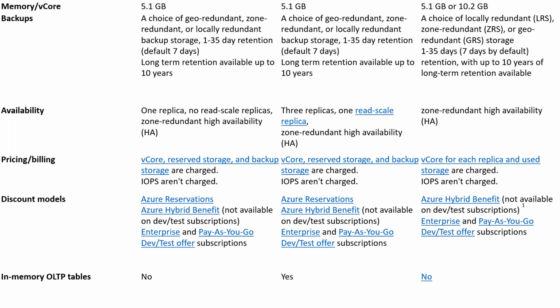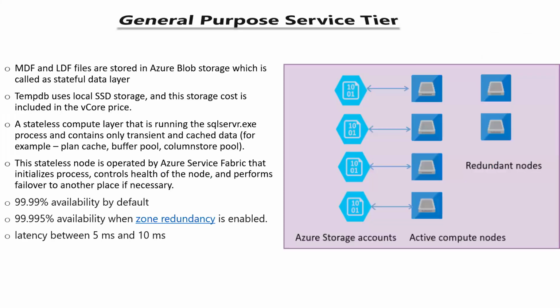How does it work internally? Why is business critical faster than general purpose? Now we will see. In the general purpose service tier, the MDF and LDF files will be stored in blob storage, which is a kind of network storage, remote storage. So by default, MDF and LDF files are stored in Azure blob storage, and TempDB uses the local SSD.